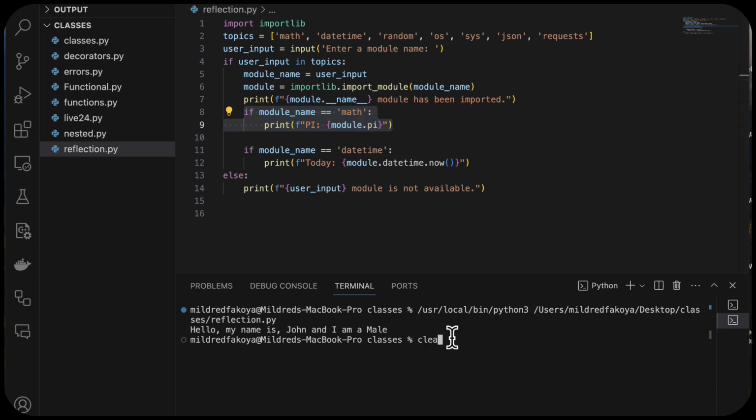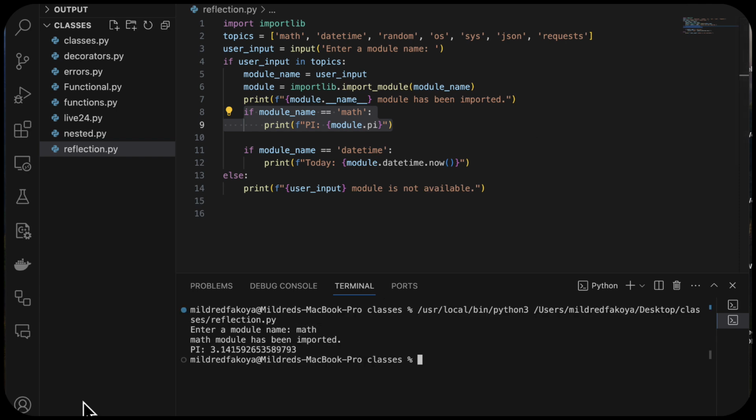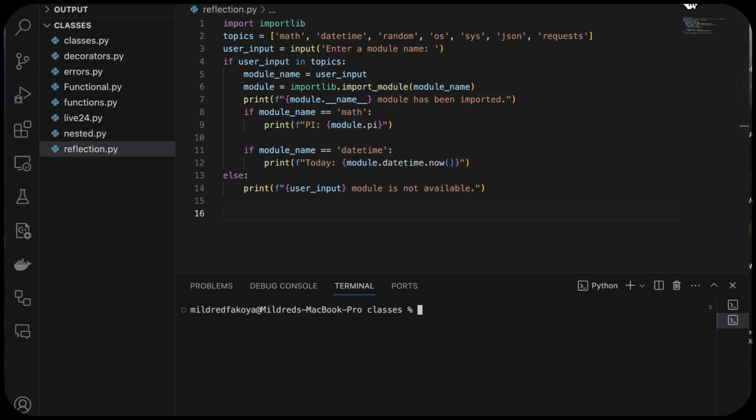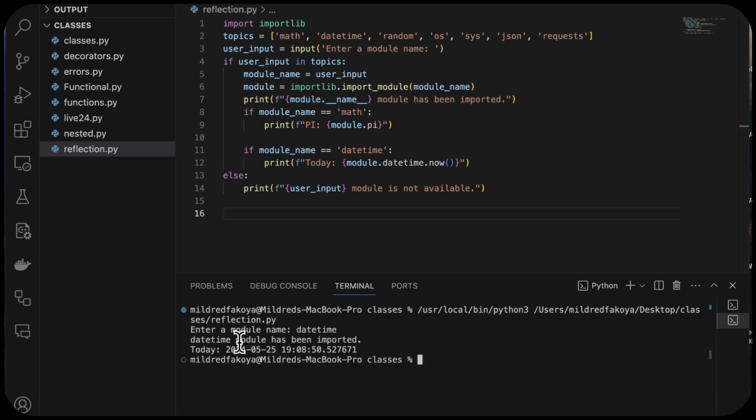And so let's clear here and let's run this one that we have done. So enter a module name. Let's say I enter math. It prints the pi value 3.14 because the math module was actually imported, and you see we didn't import it here. It's imported at runtime. Let's run again, and let's import datetime now. So enter a module name, and I say datetime, and I enter. The datetime module has been imported, and it gives us today's date and the time printed here.